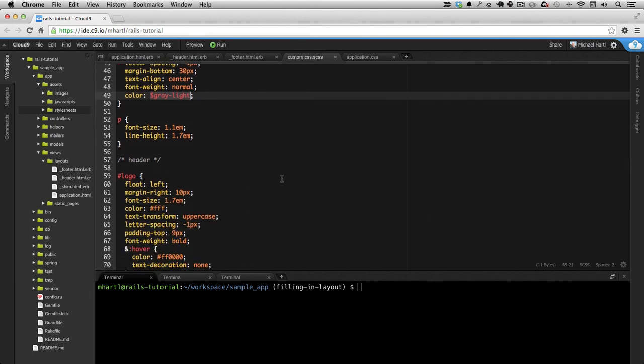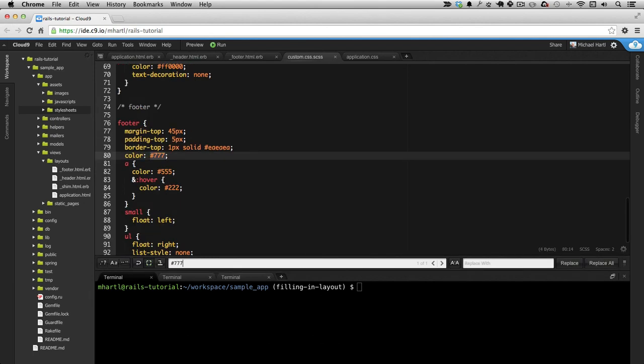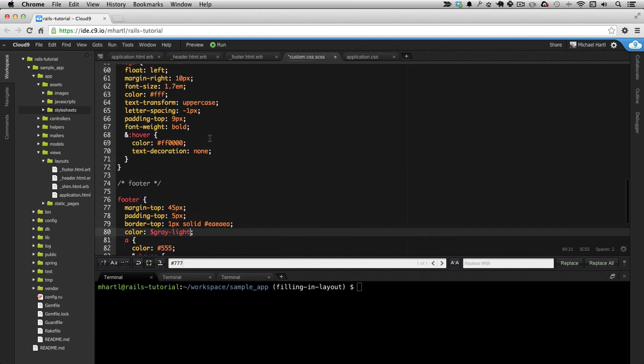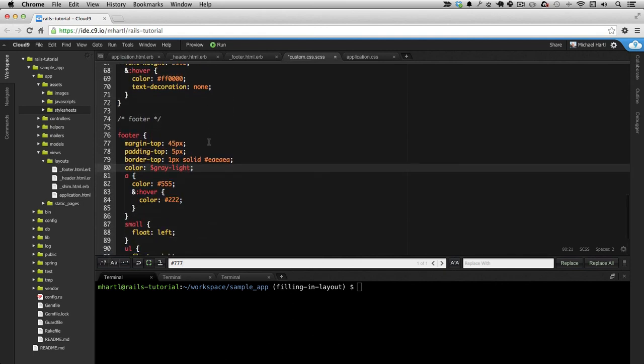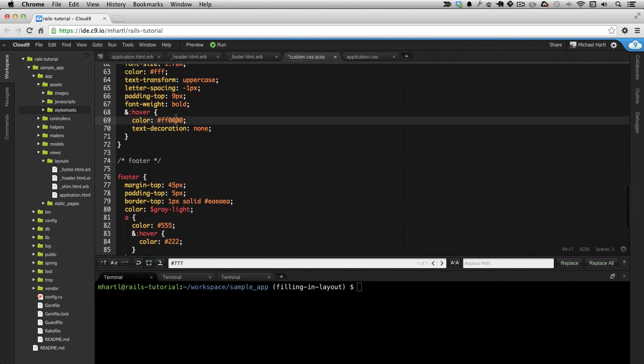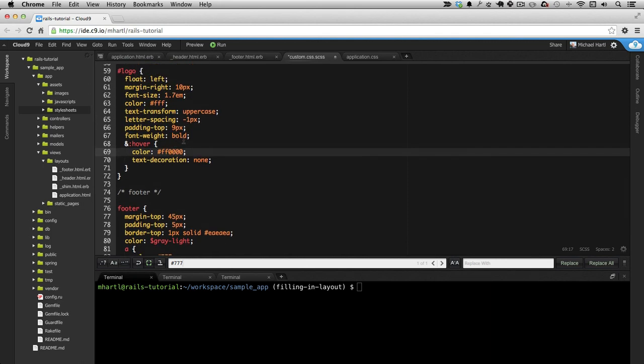Let's look for other occurrences of 777. Just replace them. I could replace them using search and replace too, but there aren't that many of them. I think that was the only one. And then, oh no, why does this not work? This should have been red. I never changed this back. Oh, it's the hover. That's why. Here we go. Hover.